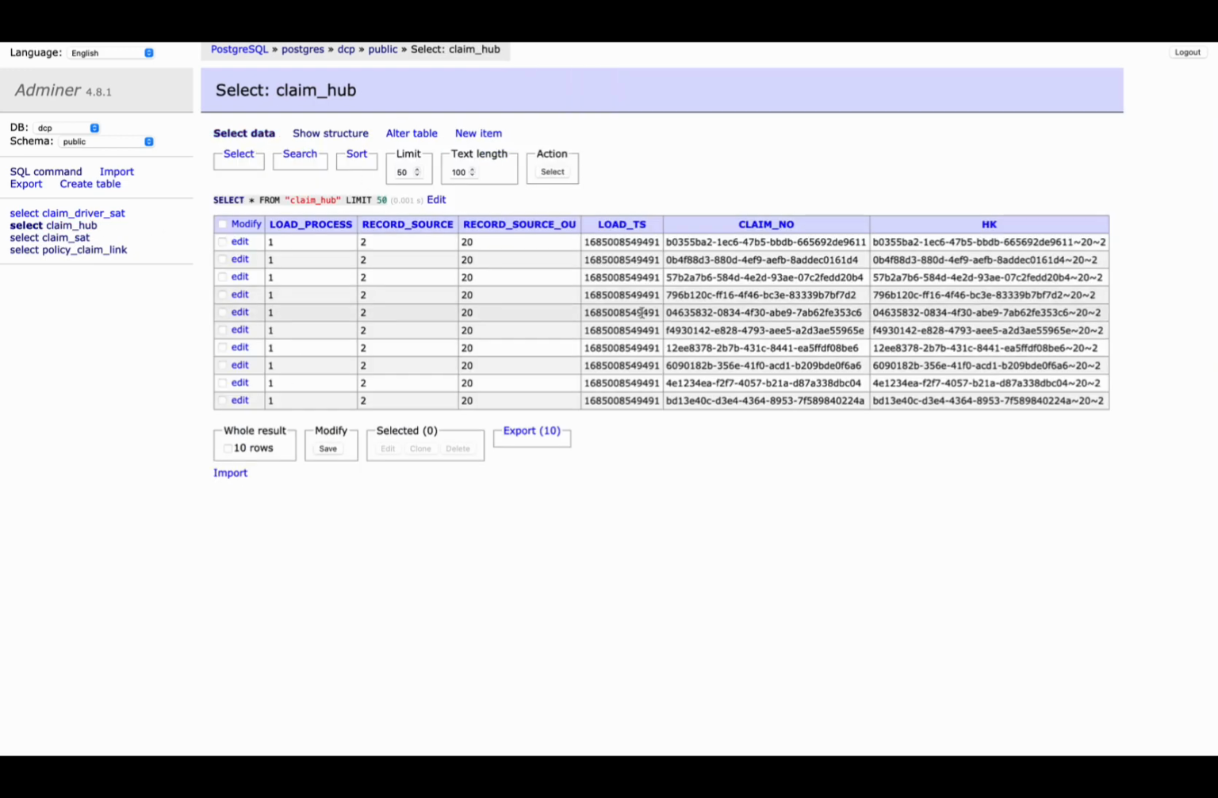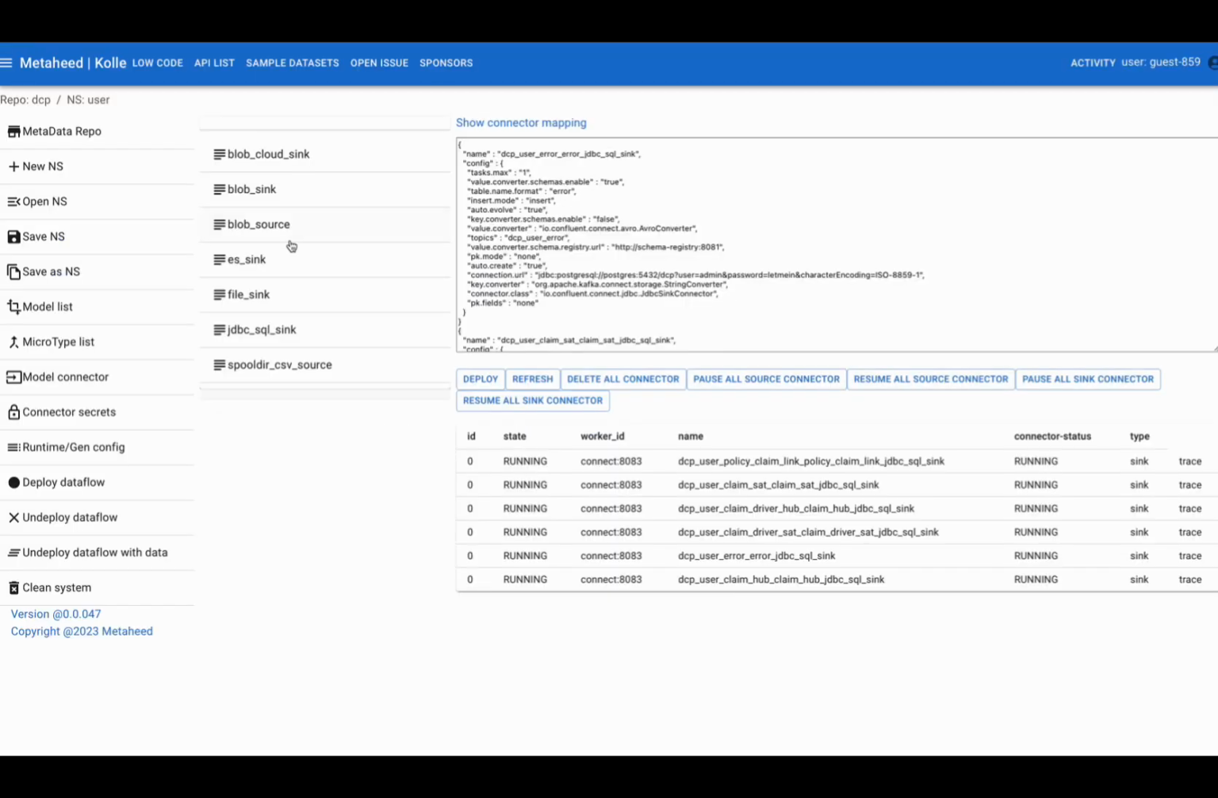That is all for today's demo session. For more information about data contract, model-to-model transformation, and artificial intelligence-based auto mapping, please follow the Kolle GitHub pages.